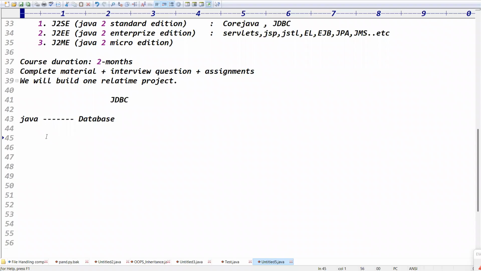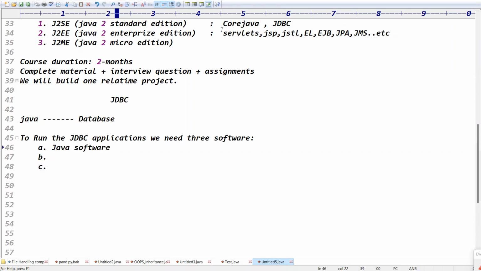To run the JDBC application, how many softwares are required? We need 3 softwares. Number 1, Java is required, so in your system we need to install the Java software. I think Java is already installed, right?